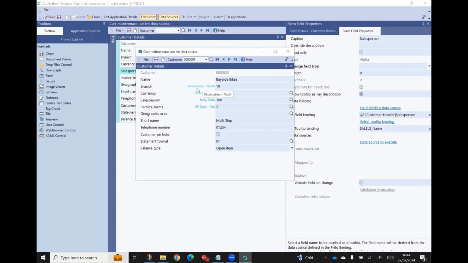Okay, so now we see these descriptions coming in our tooltips here. We've got open item coming as before, and the customer on hold is not on hold. From getting the data from an existing customer, presented into an editable screen in a format that's readable and editable, that's actually where we're at the moment.